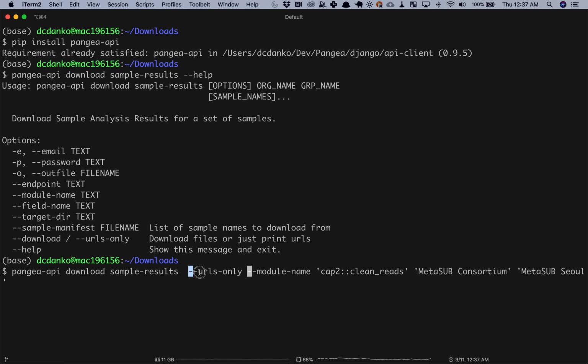So what we want to do is add this extra option, URLs only. That's going to give us a list of URLs, and actually it gives us a file name as well for where it thinks that should go, which we can then use to download manually.